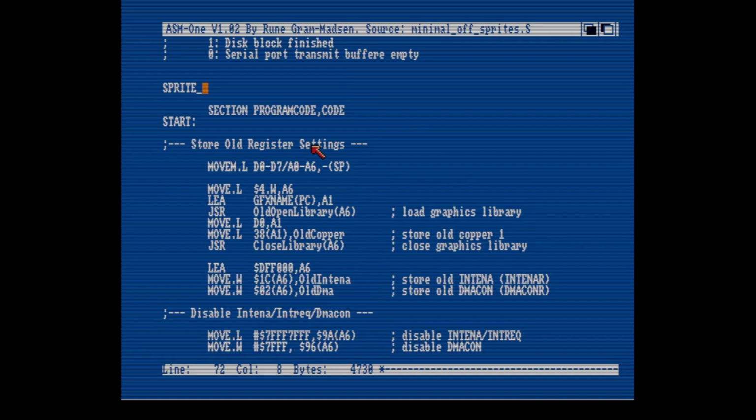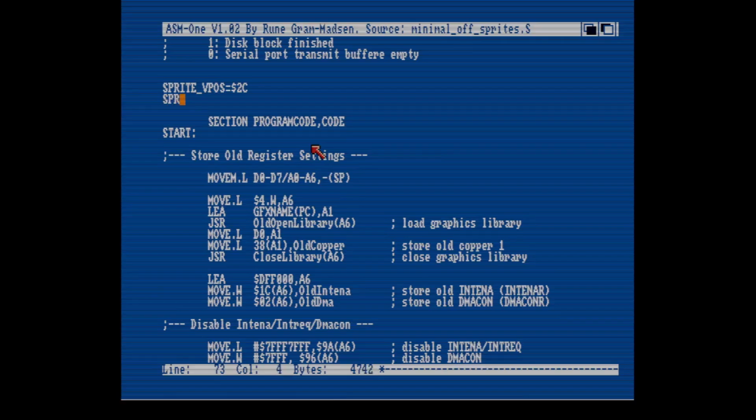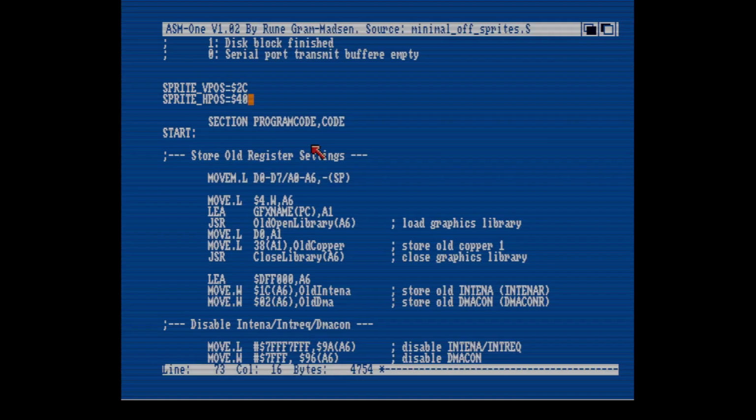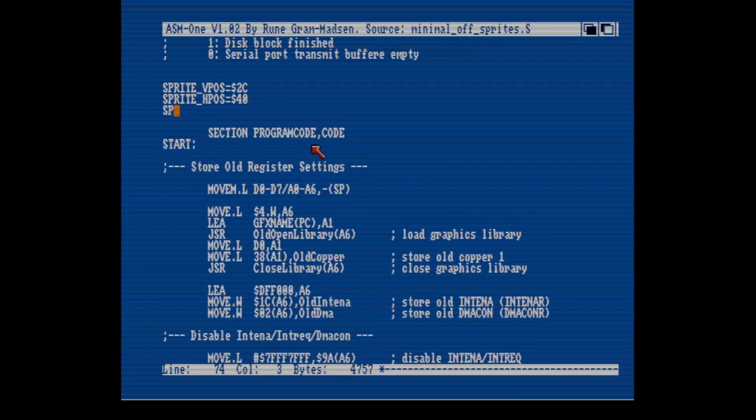First, I define the sprite vertical and horizontal position. Consider that position 0 is not normally in a viewable region of the screen. That's because data is fetched after some pixels from the line start. I also need the sprite size in bytes so I can point to the other half of the sprite. Next, we can define the sprite data.